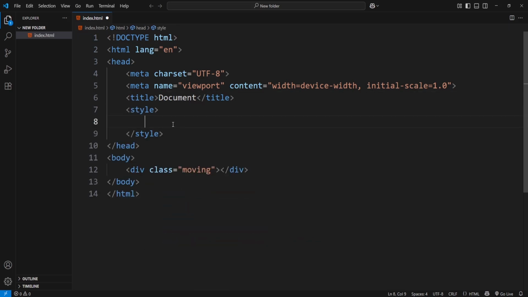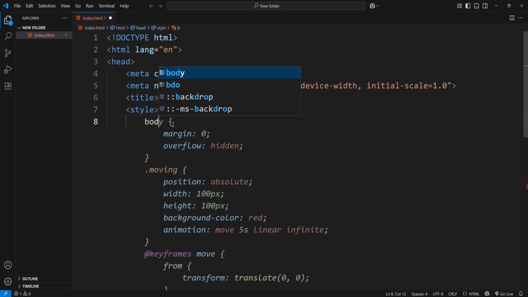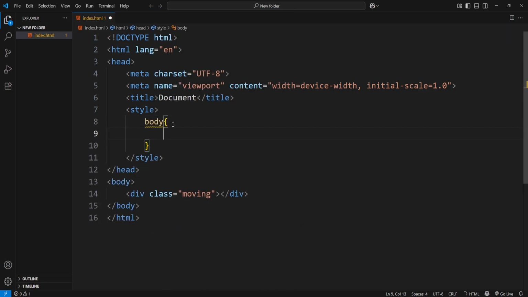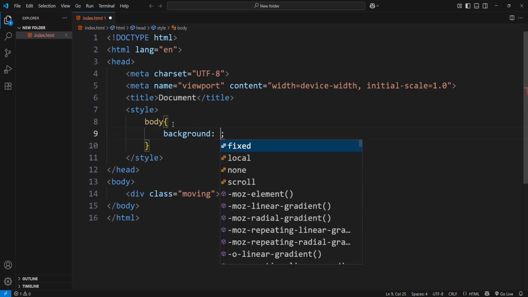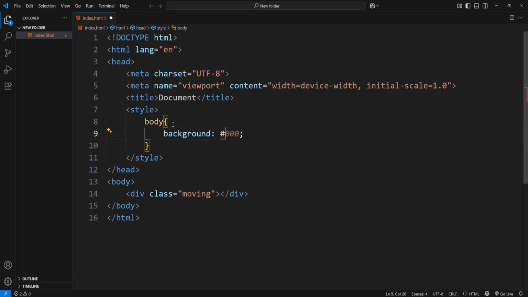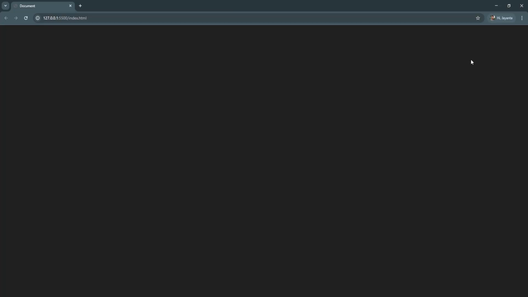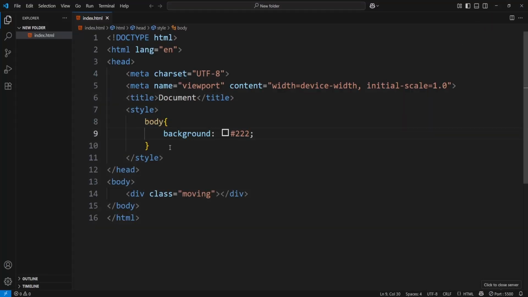Inside this style tag, at first I am going to style the body tag. So I type body. Then inside the curly braces, I am going to assign a background. Background, here I want to assign hashtag 222, a dark gray background. And I am going to save this file. After saving this file, I am going to open it in my browser. Now, my browser is empty. Now, let's go back to the code.